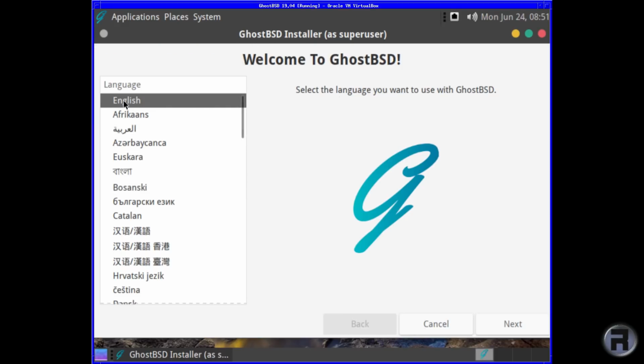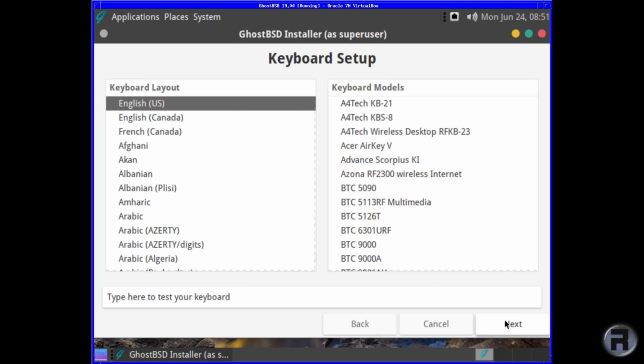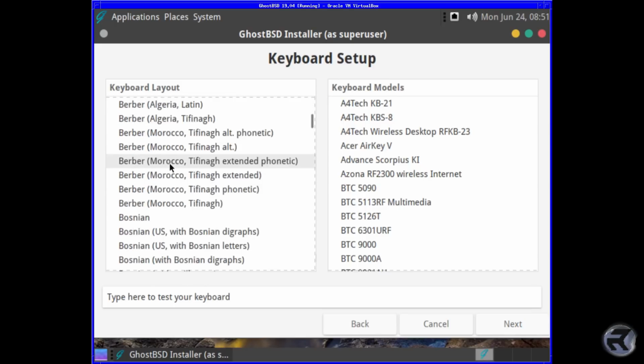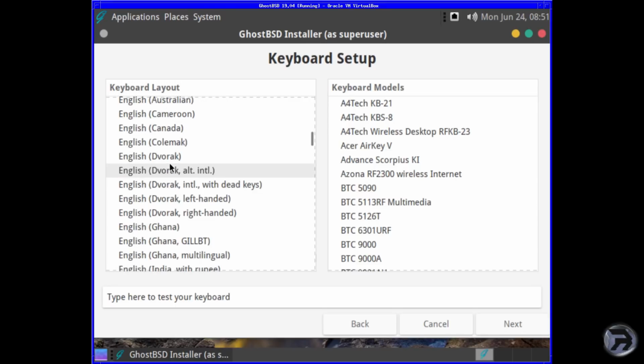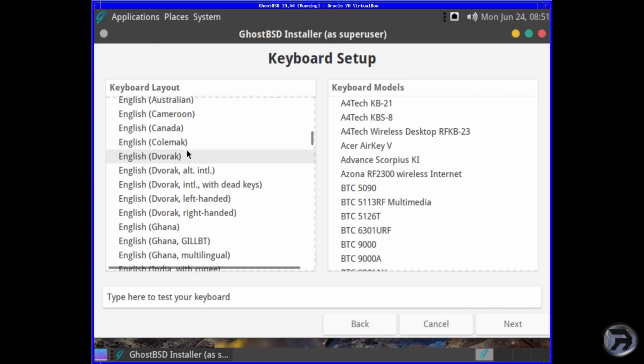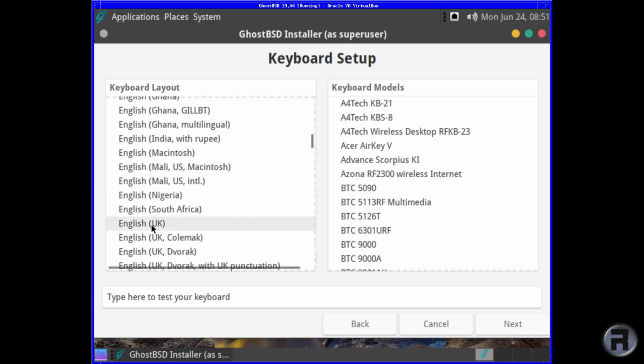Because of English, I'll keep it the default. I'm going to click on next. And we want English UK. So scroll down. It doesn't really matter, but it can mess your keyboard up if you don't pick the right one. So English, Australian, Cameroon, Canada. Who knew there were so many different variations? Right, I want UK, that's right. Just a standard UK one.